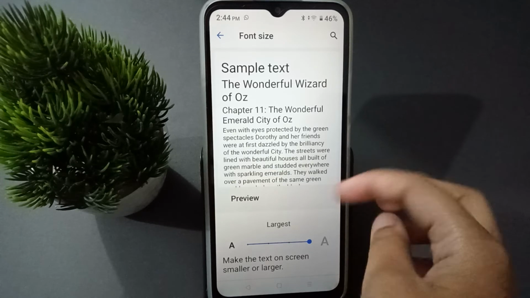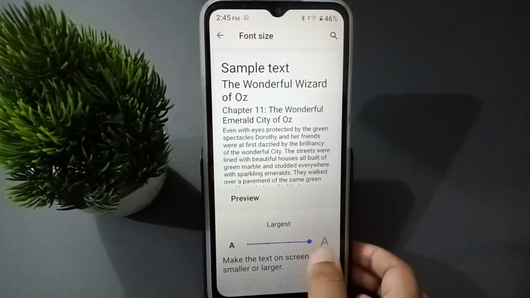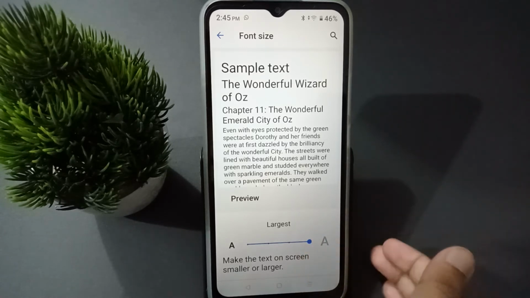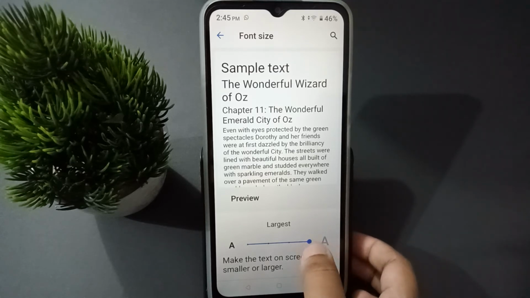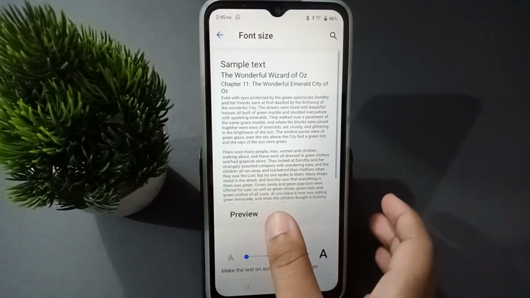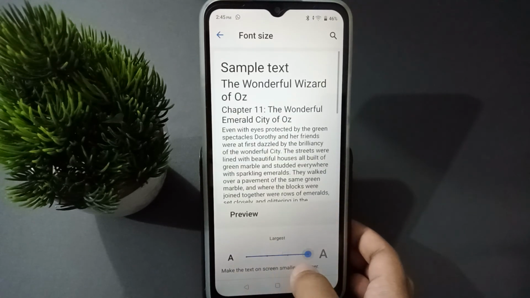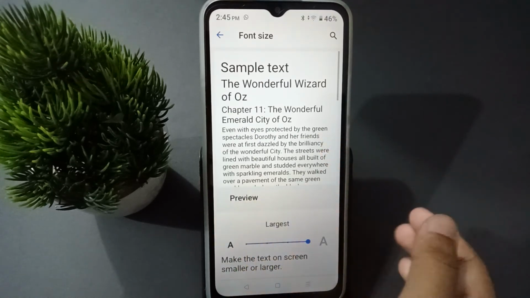After you click, this is the scale of the font size. If you want to decrease this font size, what you need to do is, this is the blue color circle. Okay, so if you want to decrease it, just scroll down and the font size will be decreased. And if you want to increase it, you just scroll up, and it will be increased.